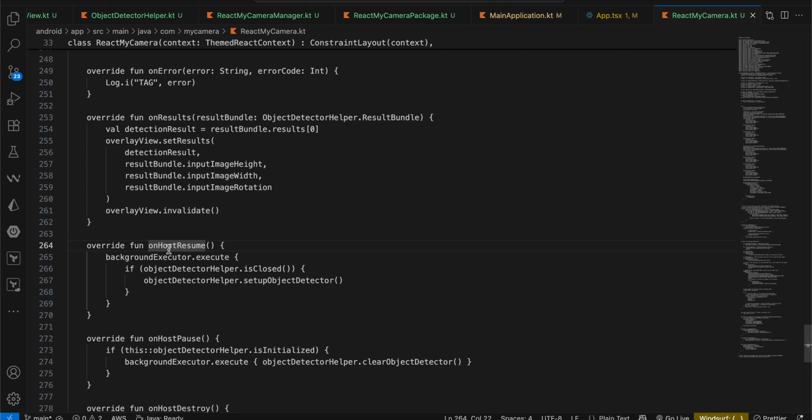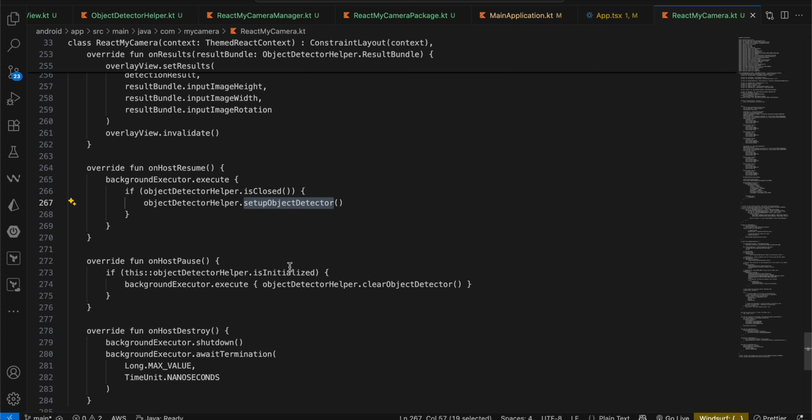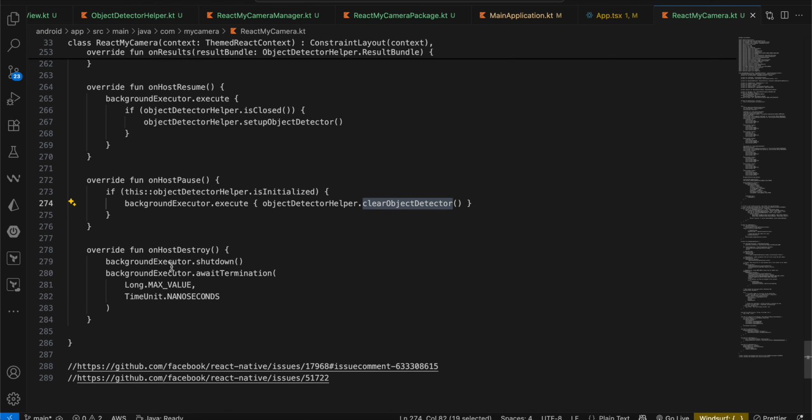Inside onHostResume, if the object detector is closed we set it up. On onHostPause, if it is initialized then we clear it, and inside onHostDestroy we just shut down our background executor as well as await termination. So yeah, that's all there is to it.